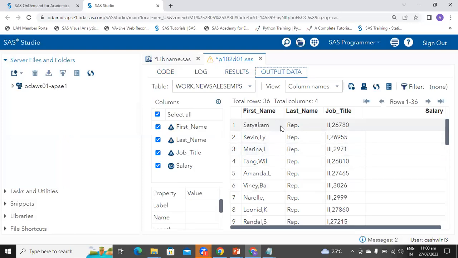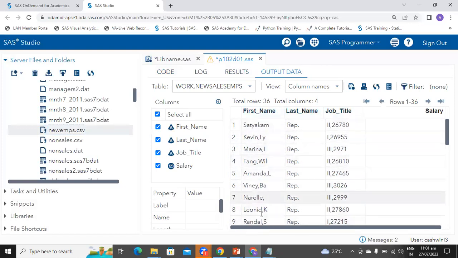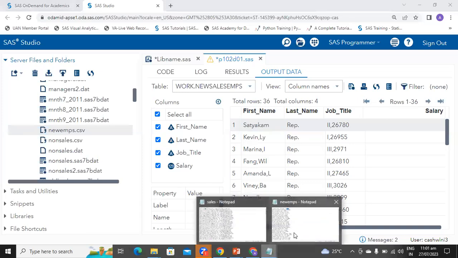Okay, let's see whether it is reading it correctly. Look at this output. Salary is missing. Look at the job title, what value is coming. Look at the last name and the first name. Do you see it's reading it correctly? And this is your raw file actually.